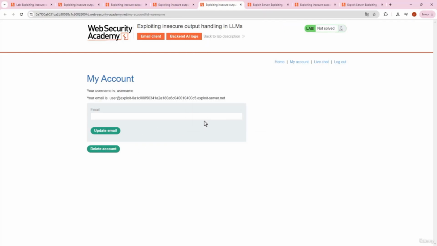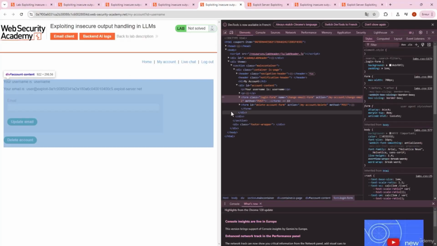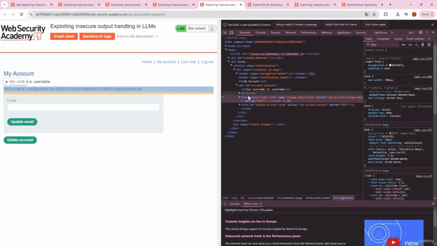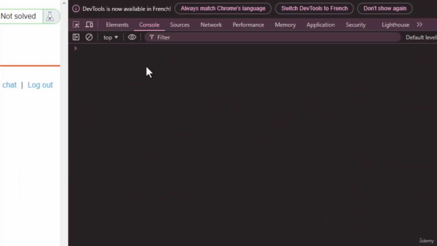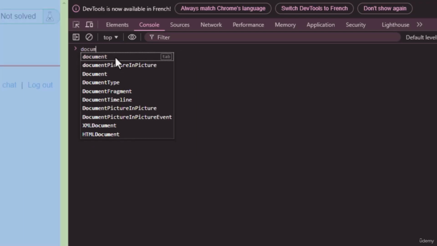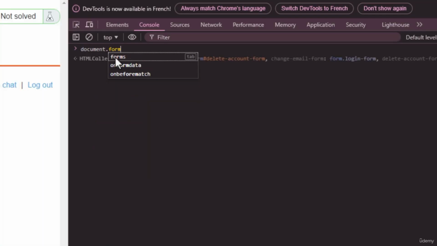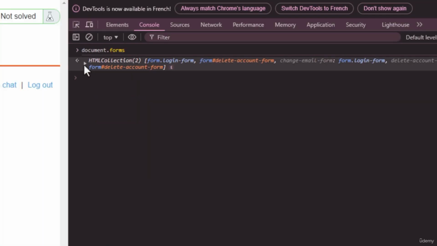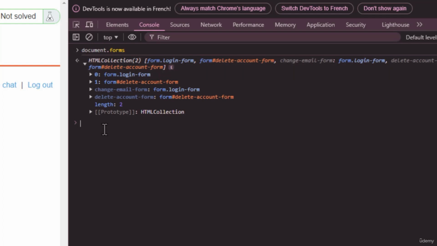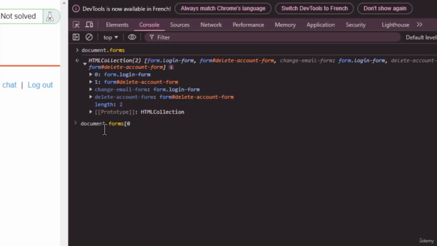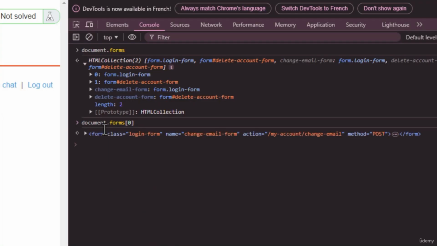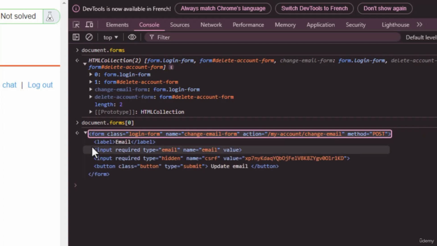So let's use developer tools. And you can see that these buttons are part of two form elements, form 1 and form 2. In the console tab, we can select the forms using JavaScript by typing document.forms. And here we get the two forms. We're gonna use the first one, so document.forms[0]. Enter. So here we need to select the submit button, this one.